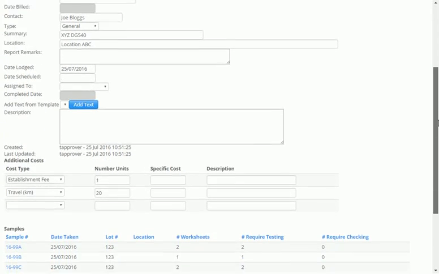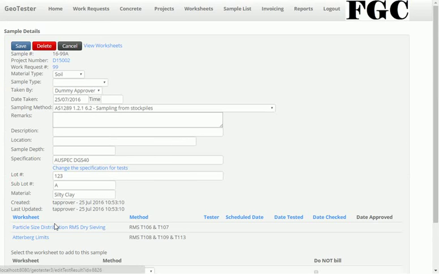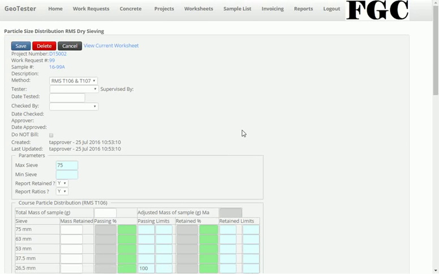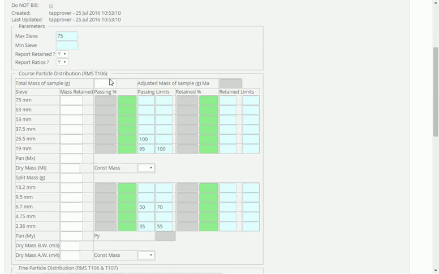So now we're ready to enter the test results. So we go into sample A and the grading worksheet. We say who did the testing and start entering the values. You'll notice that the passing limits are already in here. They were defaulted in by the specification that you selected when we created the samples. So we'll just go on down here and enter these.